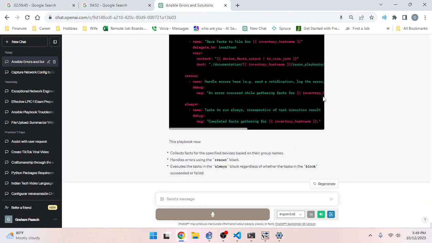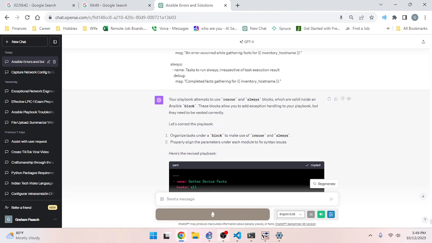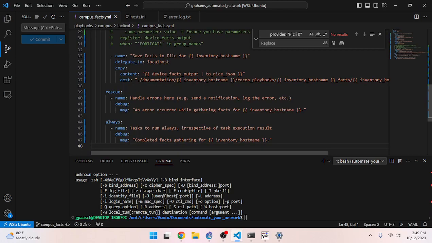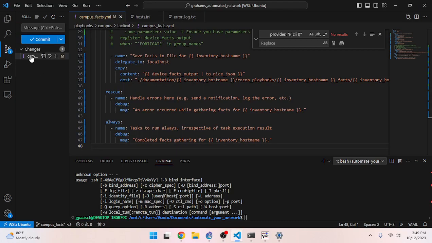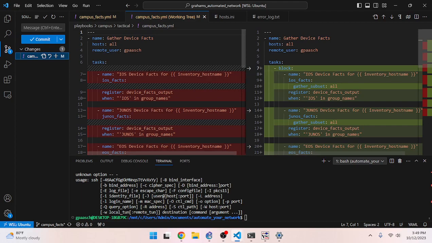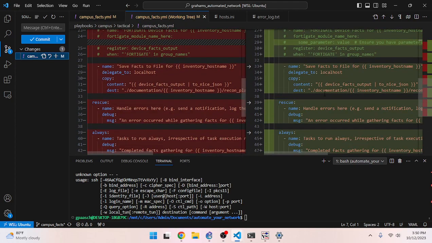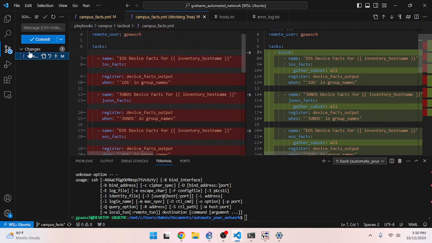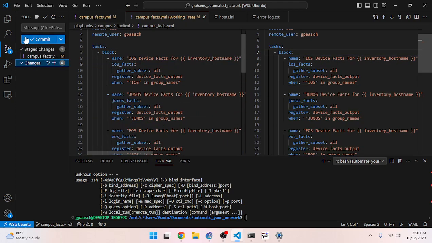So, okay, we've got the new playbook. So let's do that, and let's take a look at the differences. Yeah, we've got the gather subset all. Now, we don't have any changes to this name part, so I'm not sure what's going on there. But let's try it. I have a feeling we'll have the same issues, though.